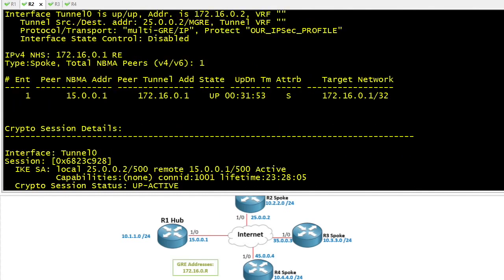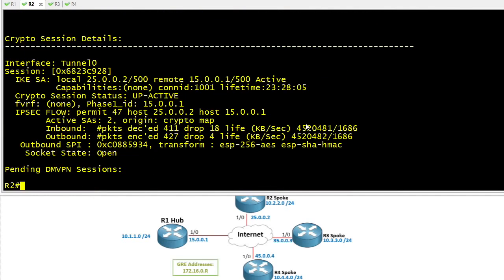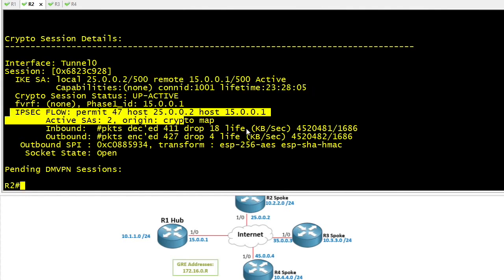And if we scroll down in the output of the show dmvpn detail command, it'll have the details regarding the encryption. So this top part is referring to IKE phase 1, and this bottom one is referring to IKE phase 2.